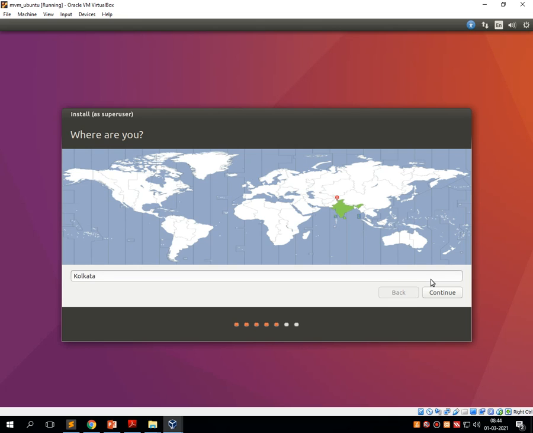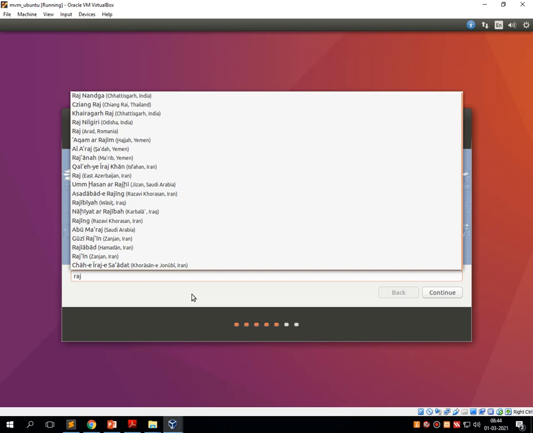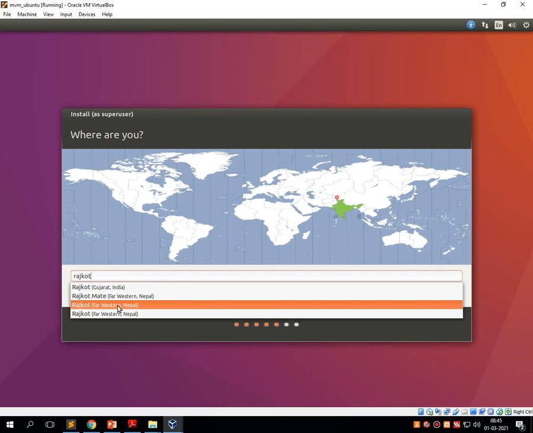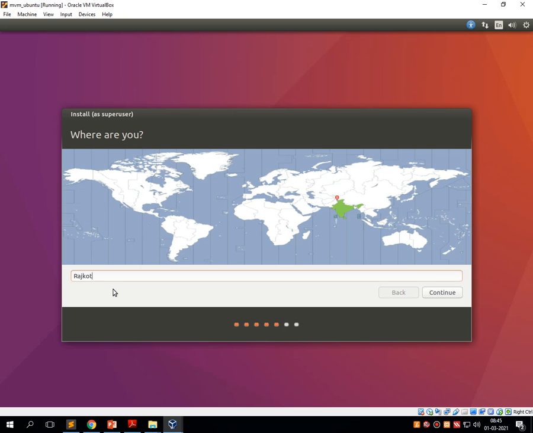Fine. Now by default, it has already taken Kolkata as a location. You can change it with your current city also, current country also, current state also. I'm just keeping it as a Kolkata. Let me select our city, that is Rajkot. Just press on continue.